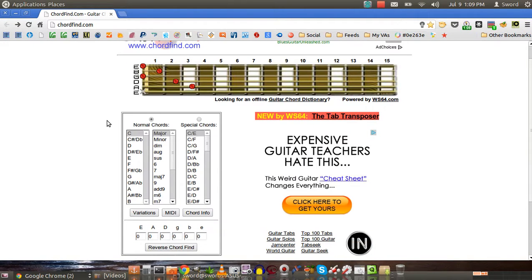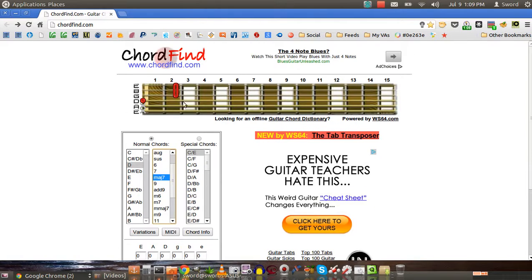Let's find us another chord. Let's do, I don't know, a D major 7. It's one of my favorite ones. It shows you what you can do. Up here, this shows you that this is a bar. We're on the 2nd fret. We have 15 frets total.